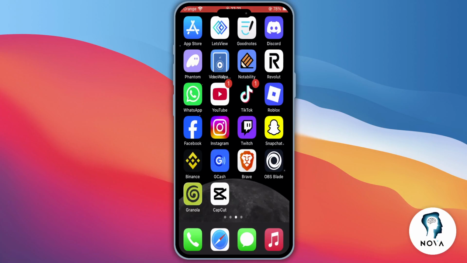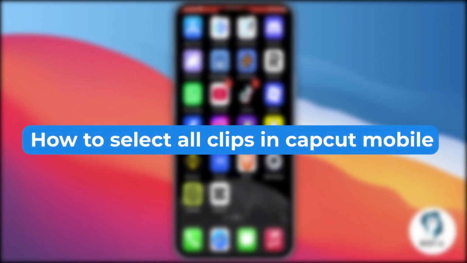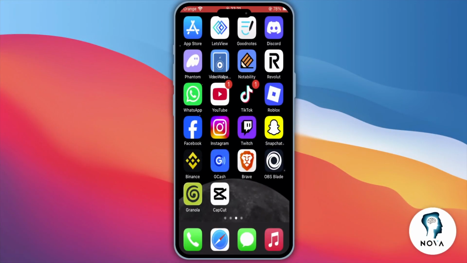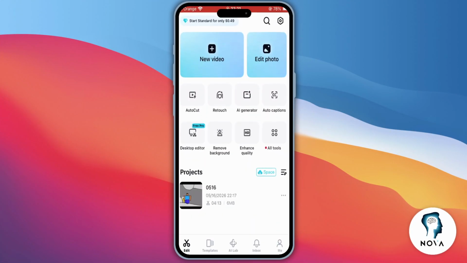In this video, I'll show you how to select all clips in Capcut Mobile. First of all, you'll need to note that Capcut Mobile does not have a direct select all button or multimedia select tool for clips on the timeline. Like on PC, you can just press Ctrl A or select with your mouse all the things that you want to select. But for phone, that's not an option. You'll just have to do some workarounds.